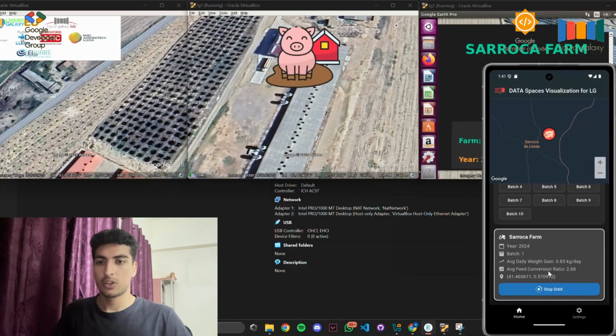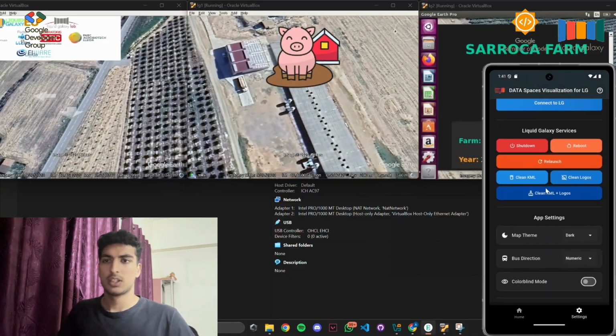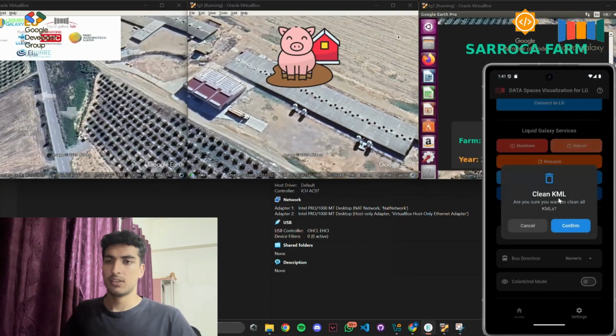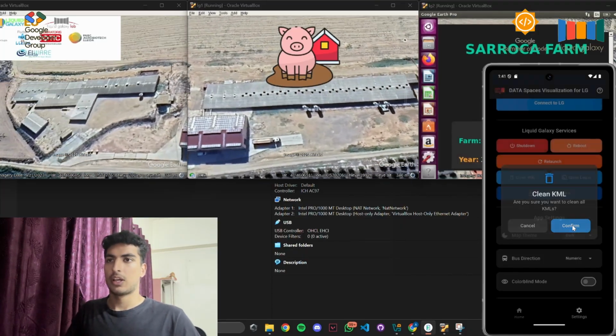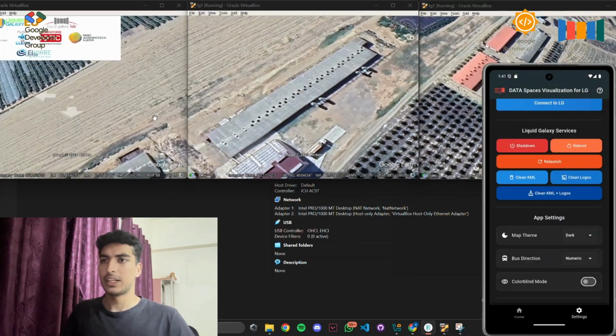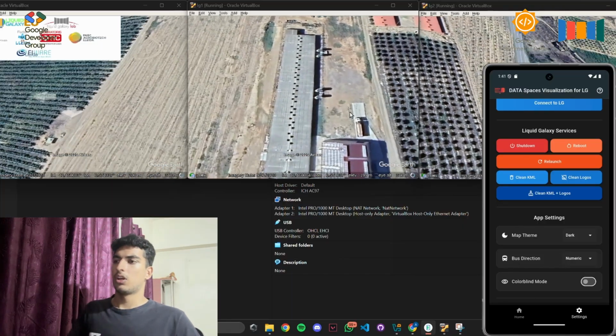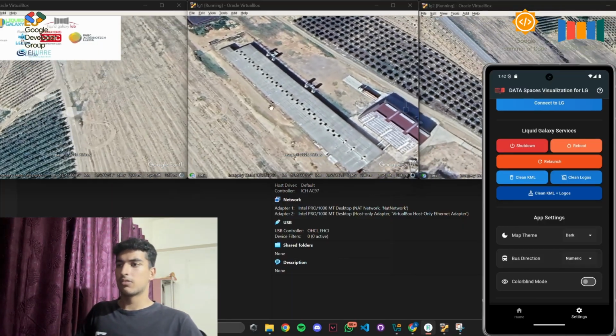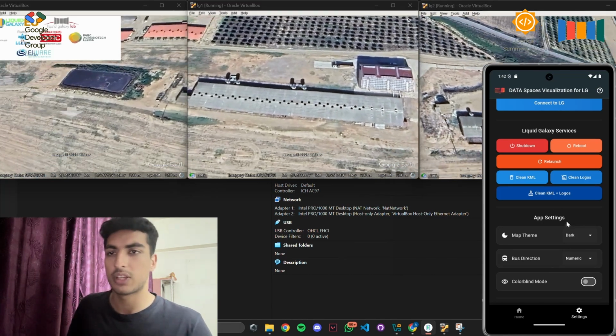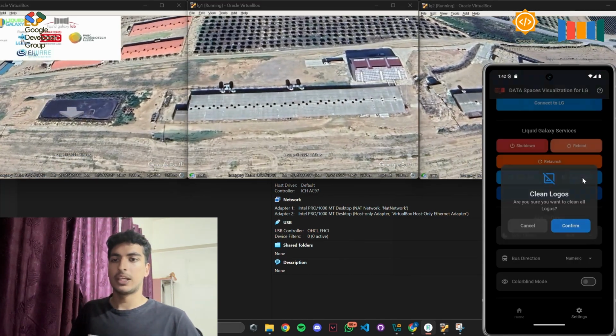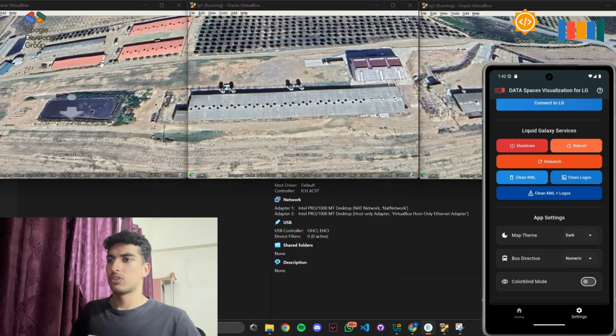Now if I go to the settings and use one of the functions like clean KML and press confirm, as you can see all the KMLs are being cleaned, and that cleans the data layers and gives us a clean state for the visualization. And if I press the clean logo button, the logo disappears. So with this, I conclude my demonstration for the 3-node Liquid Galaxy rig controlled using a smartphone emulator and the Data Spaces app. Thank you for watching.